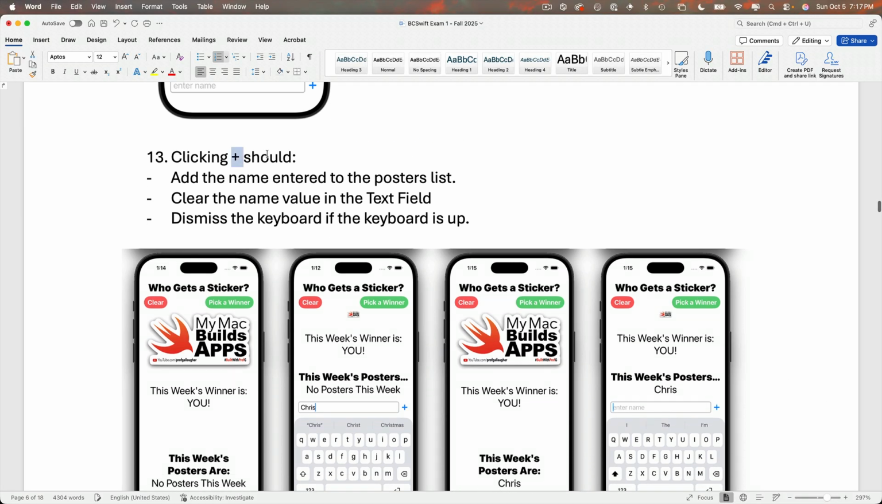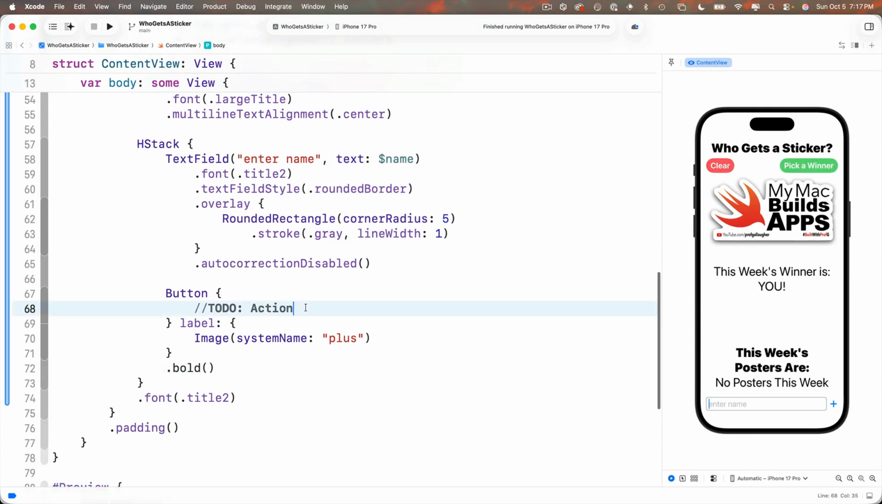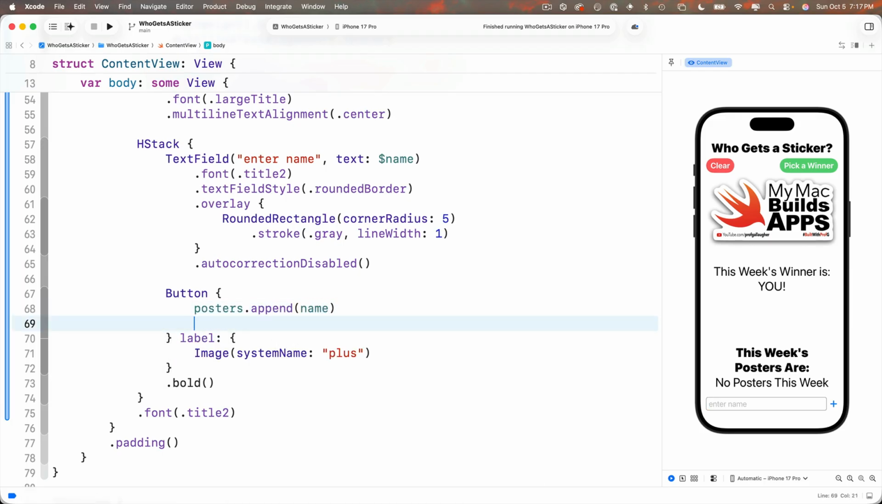Clicking the plus button should add the name entered to the posters list, clear the name value in the text field, and dismiss the keyboard if the keyboard pops up. We got a bunch of things in here, so let's head back to the button action field. The first thing we'll do is we'll say postersArray.append passing in name. Then we'll set the name equal to the empty string.